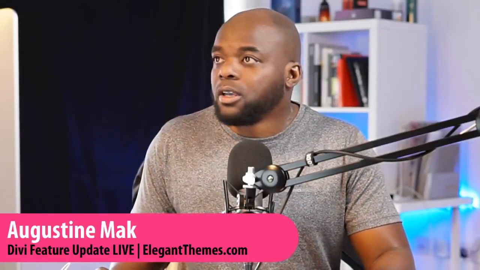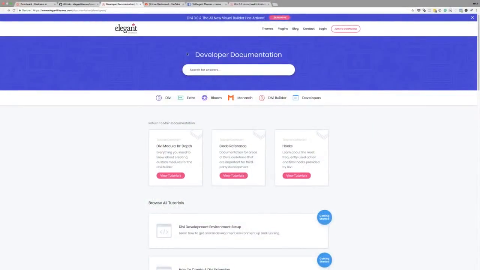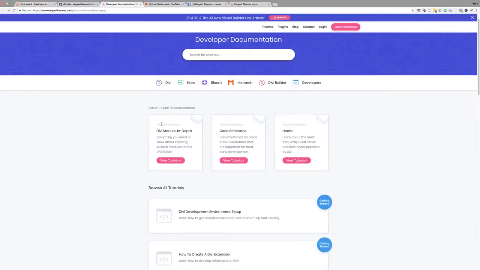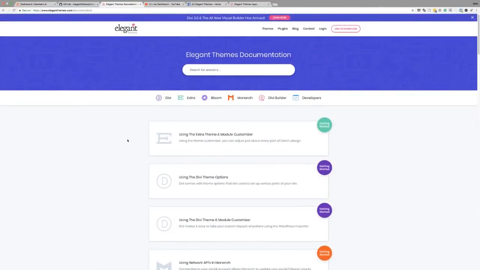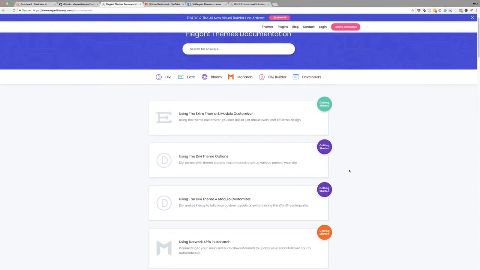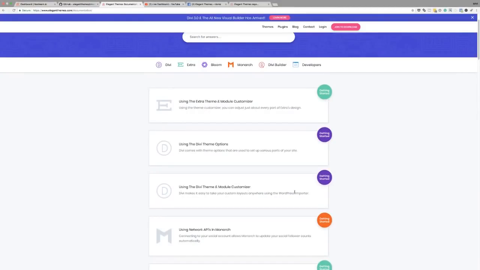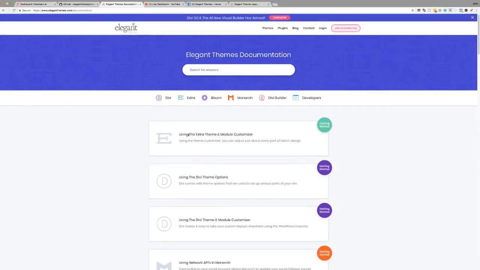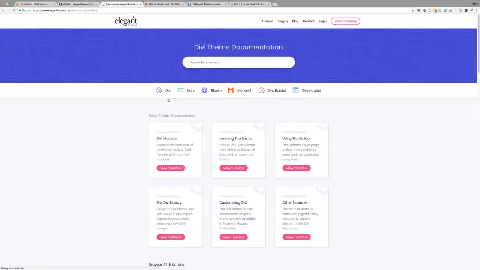Over here, you can see this is our dedicated space where we have our developer tutorials and documentation. In fact, let me return to the main documentation. Here we can see all the getting started material: Divi theme options, using the Divi module customizer and so on. But what we are focused on here is the latest update, so let's head over to that.